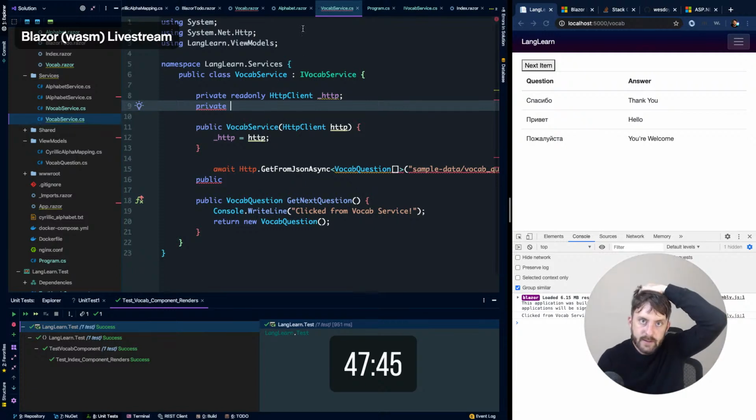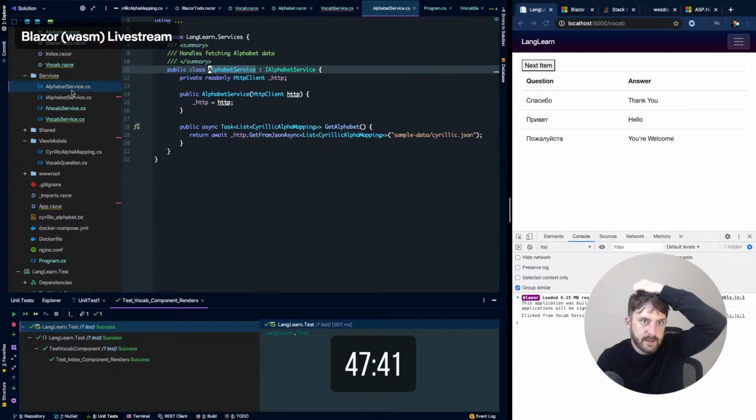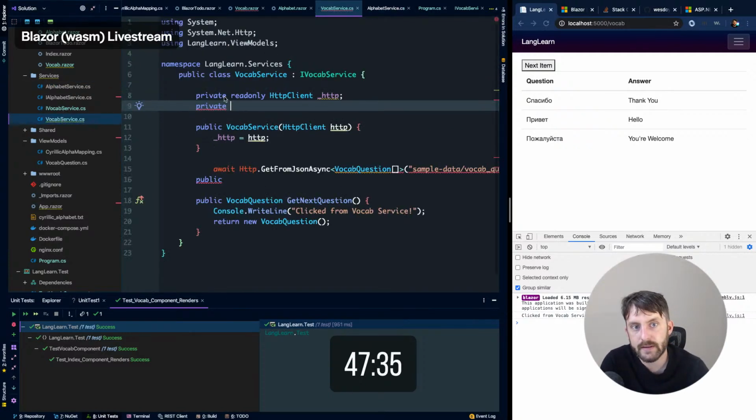Let's see. How did I do this for the alphabet service? Not that that was probably great. Oh, I was just returning the whole alphabet. All right. So here, let's think. I don't want to send all of the vocab to that view, but I want the service just to be able to get some random instance from it.